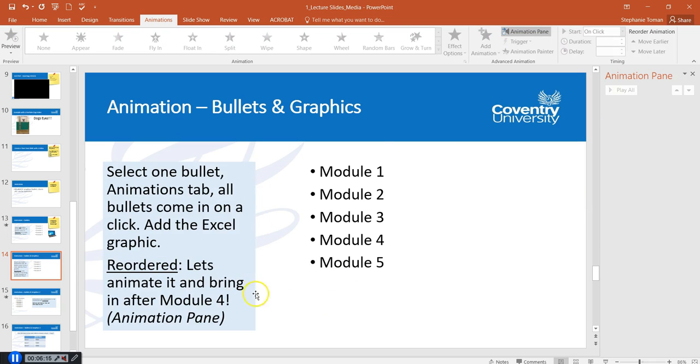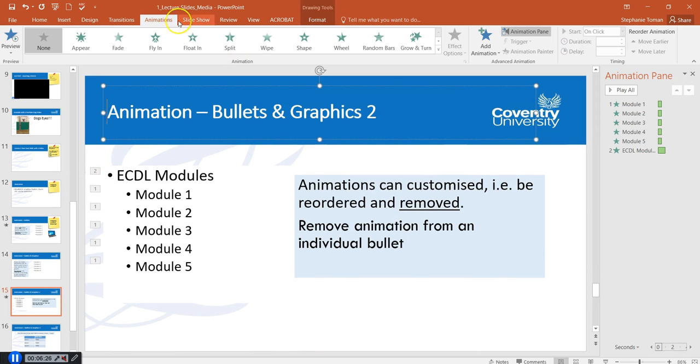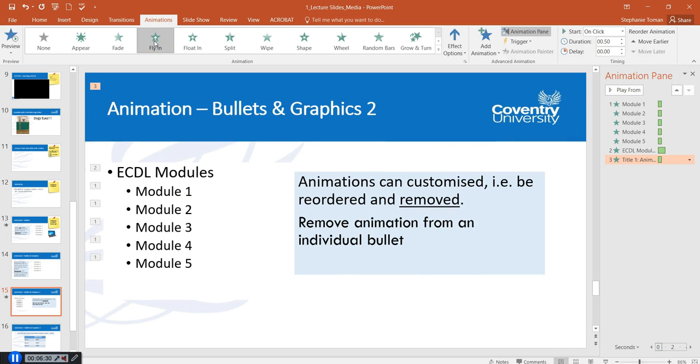So that's the animation. You can have a go at that on your own if you want and see if you can do the same. So bullets and graphics. If you've got animation on a title like that, and they asked you in the test to remove just that animation, you would just go up to that, click on delete, and it's disappeared. You won't affect the other animation.